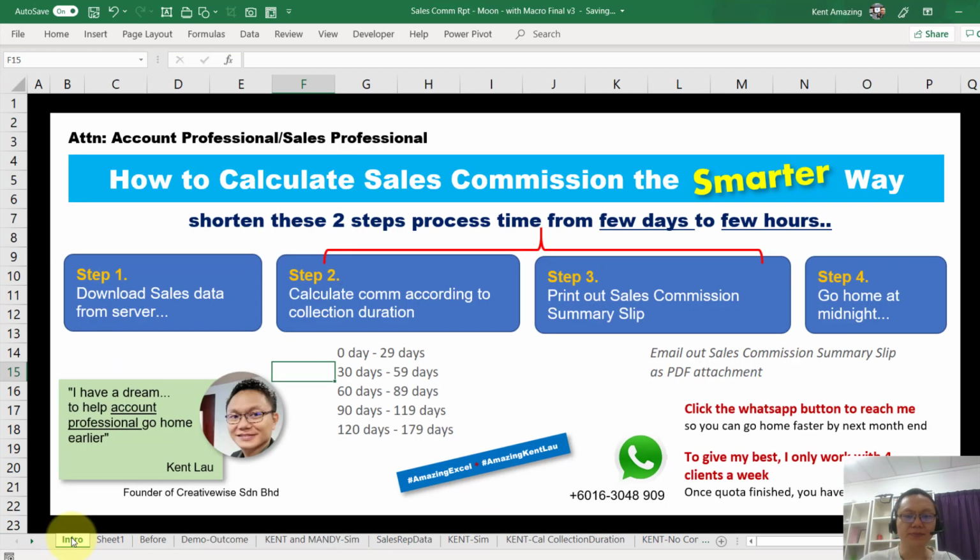So isn't that cool? If you believe that a few days become a few hours, I'm not sure about you, but I have nothing to lose. If you don't believe, for the past 10 years, I've trained over 3,000 professionals to use Excel creatively and effectively, so they can go home much earlier.